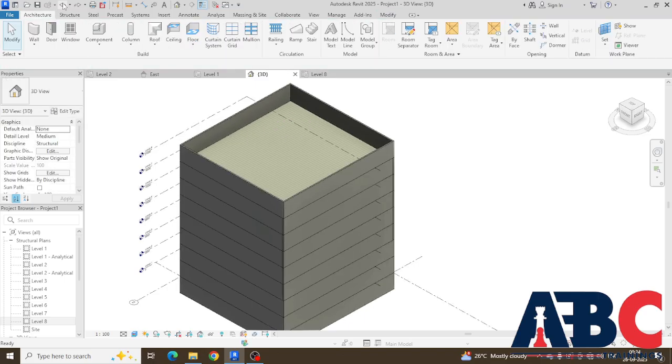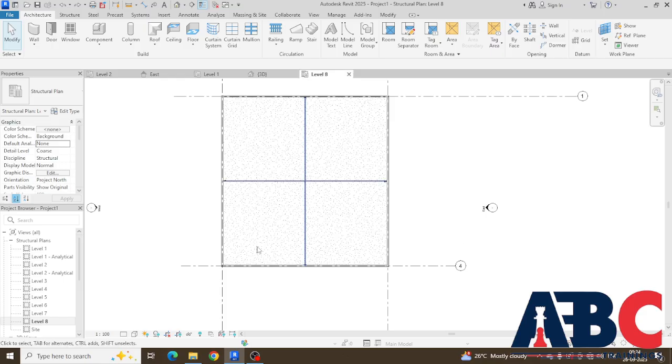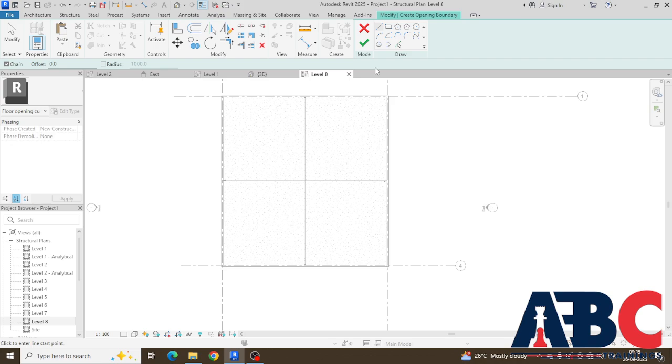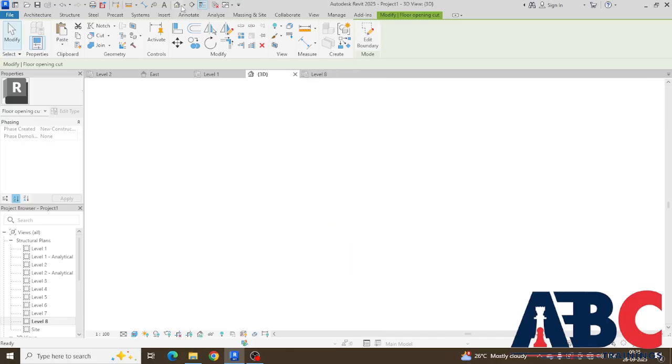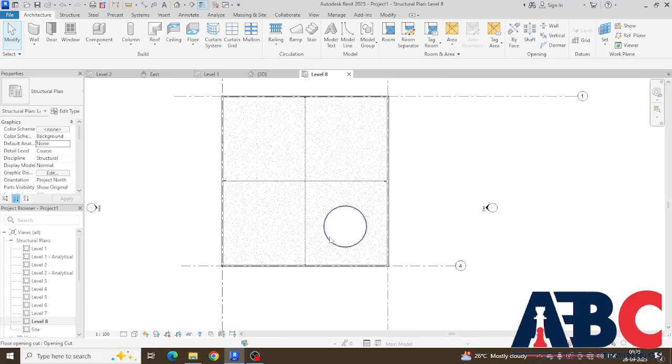Now I want to make another opening. Just like that I want to make a vertical opening. This is perpendicular to the level, meaning at whichever level you are drawing, at that level it is perpendicular. Suppose I have selected this portion and made that kind of opening. You can see the opening is made here. Okay, I have deleted this one right now.